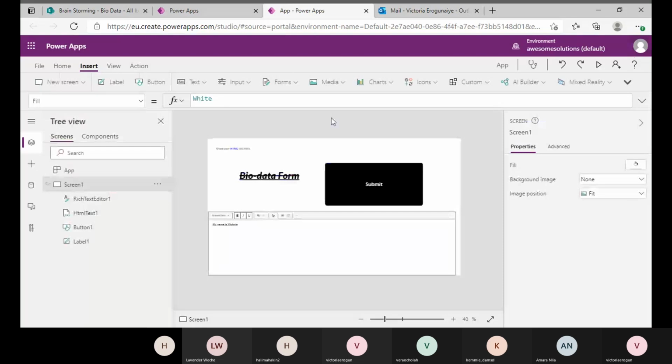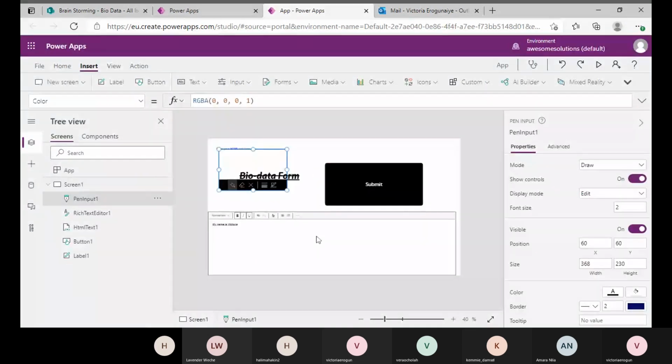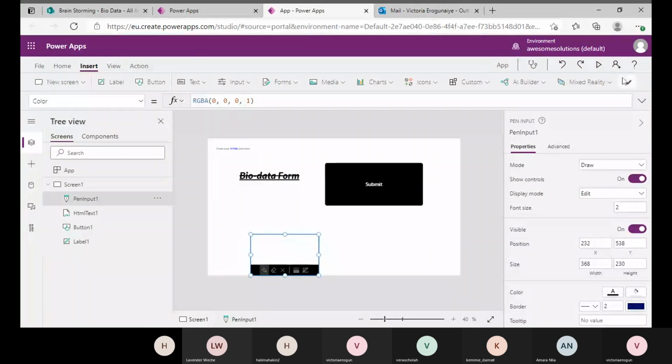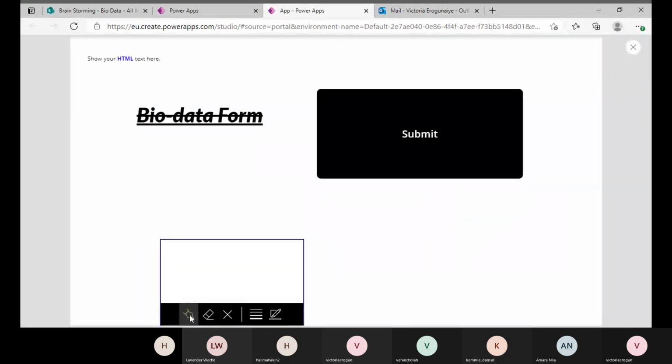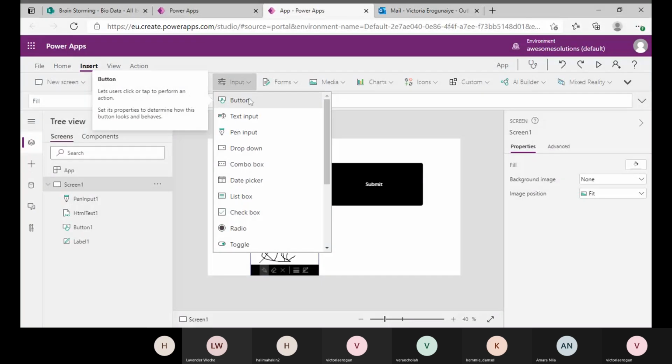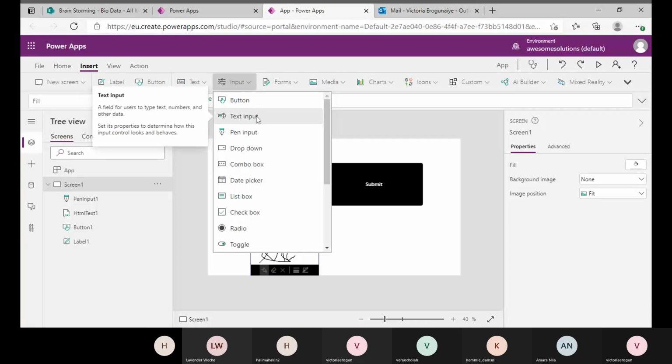The last one is pen input. If you want the user to be able to draw, this is mostly used when you want the person to sign. So I can decide to drop my signature, and that is what it will look like. That's that about that. The next thing is input. We have different types of inputs, and the button falls under the input category. Text input, I've talked about that. Pen input, I've talked about that.